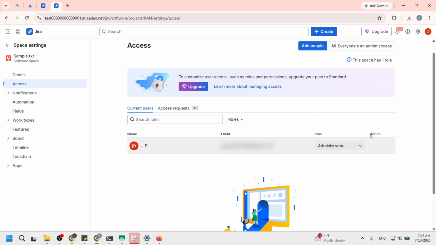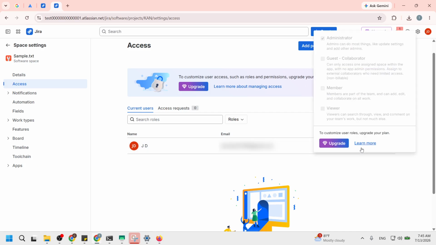Click on the Access option and you'll be taken to a list that shows current access levels for your users. Here, you should see the list of users and their access and permissions. Users may be categorized as administrator, guest, collaborator, member, or viewer. Understanding these roles is essential for managing your team's workflow effectively. You will see the names of users alongside their respective roles, providing clarity on who can do what within the space. This overview helps maintain security and efficiency in your projects.